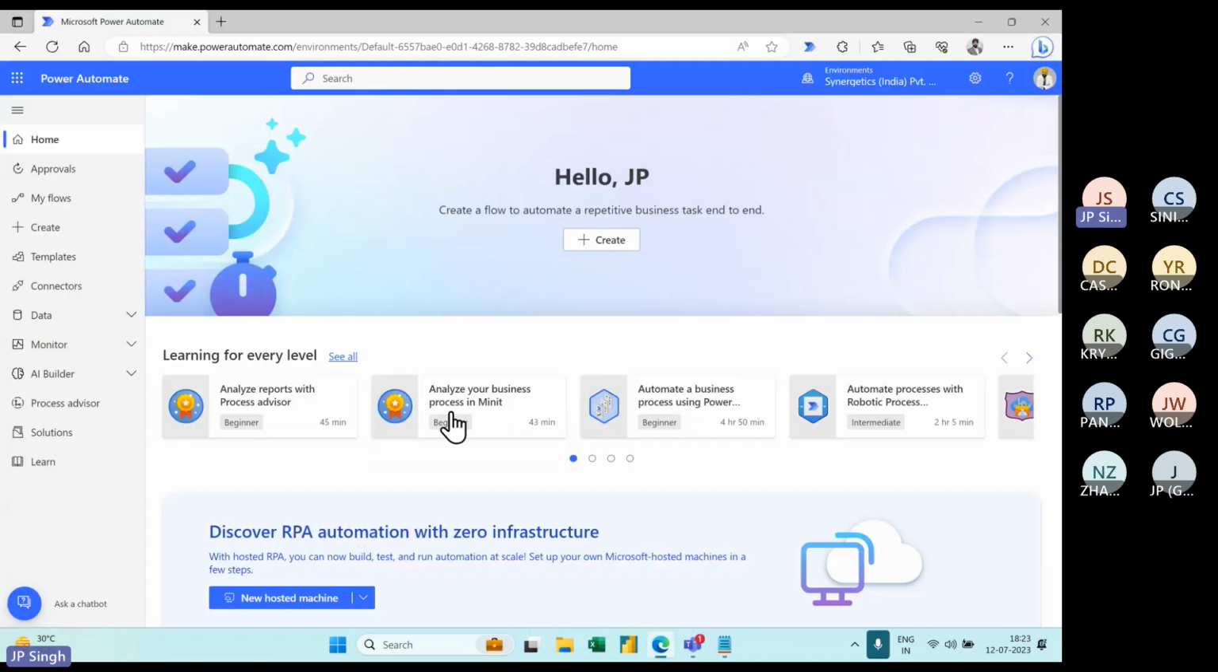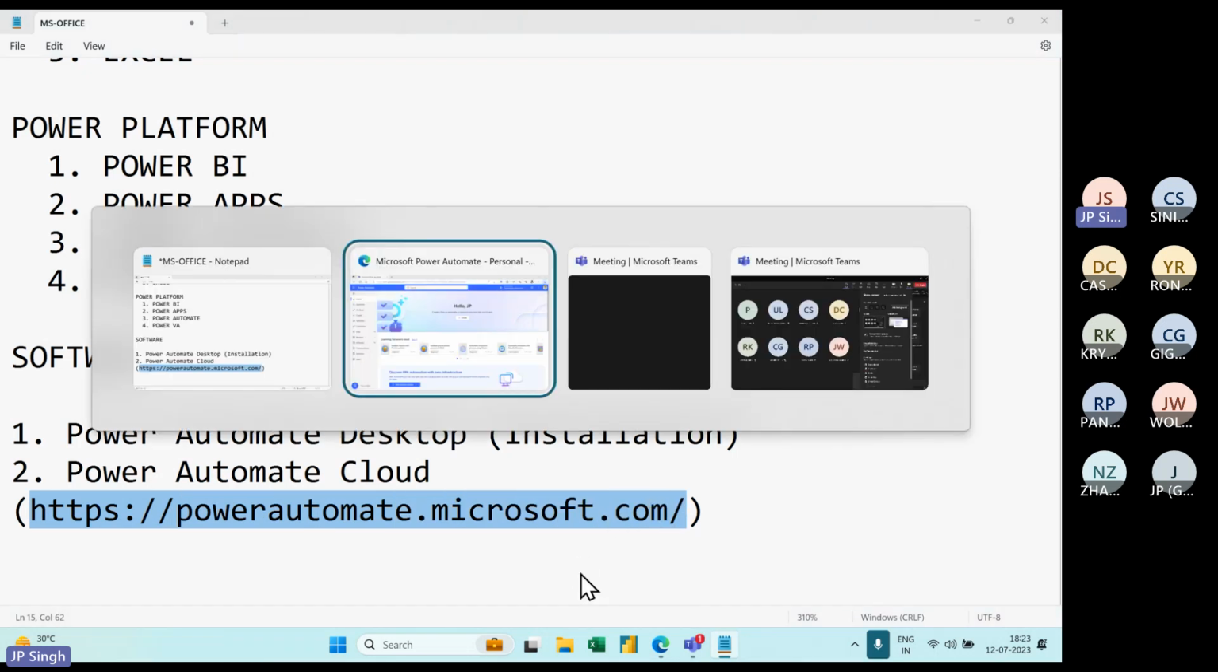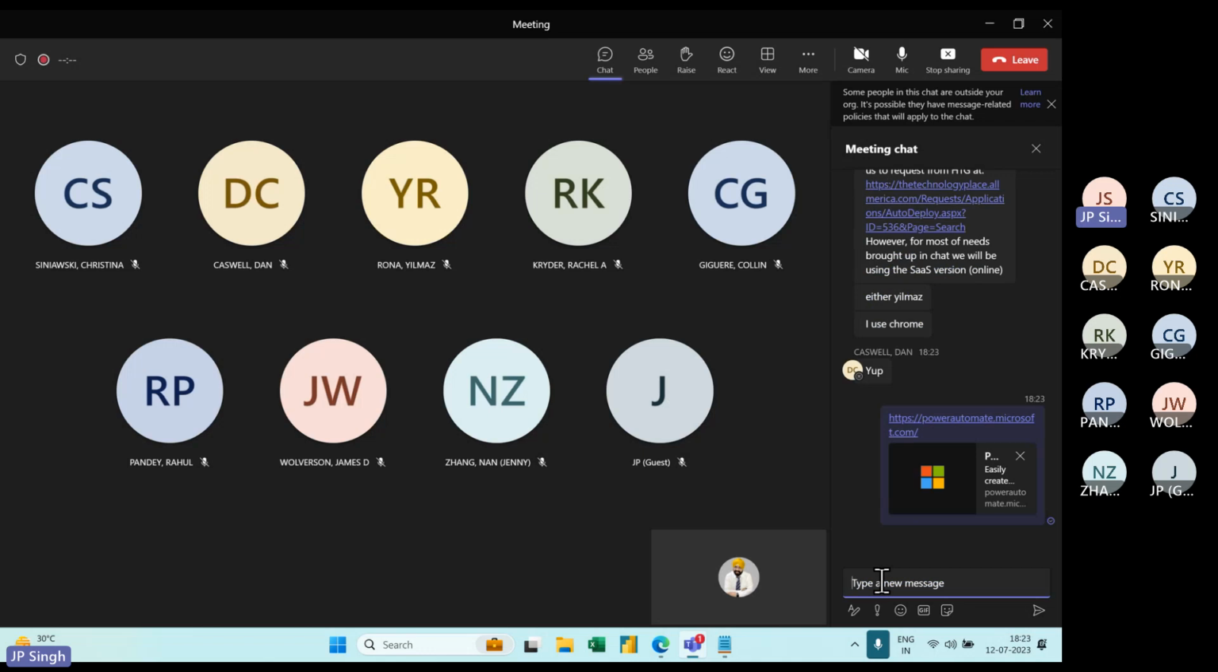Coming to the next, before starting the program, I request everyone to kindly open this cloud. I am sharing the link in the chat. Kindly open that link and sign in so that we can start working on that, because it's totally practical based.